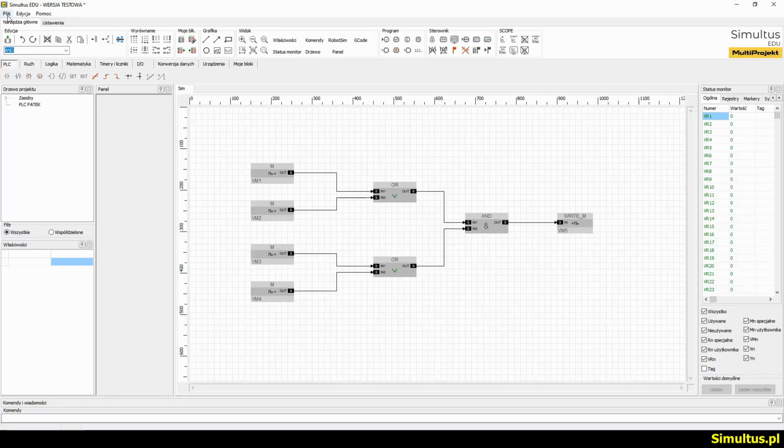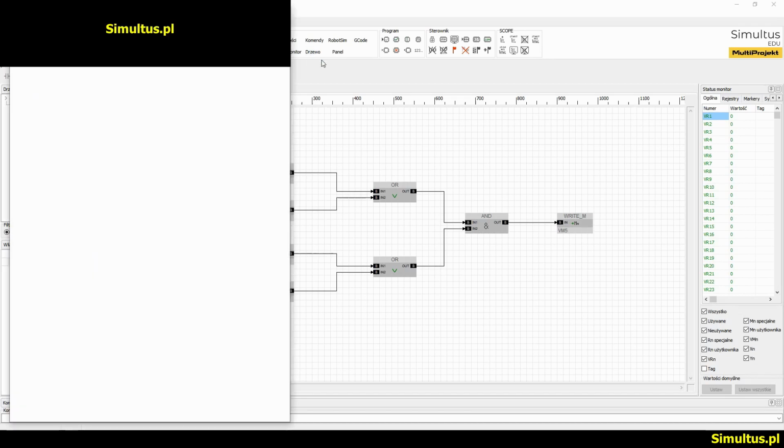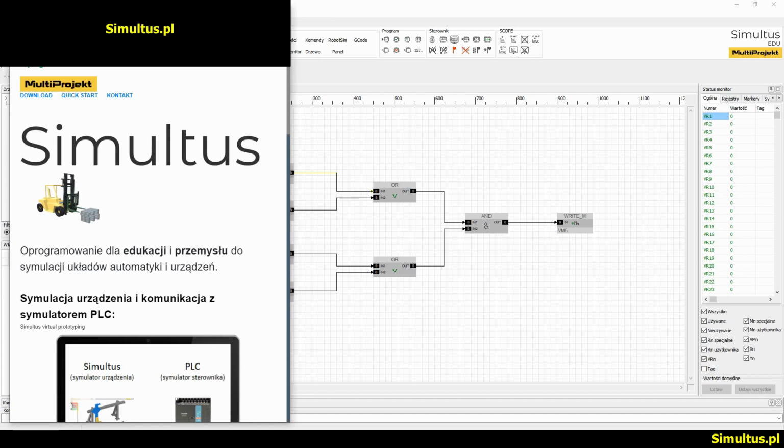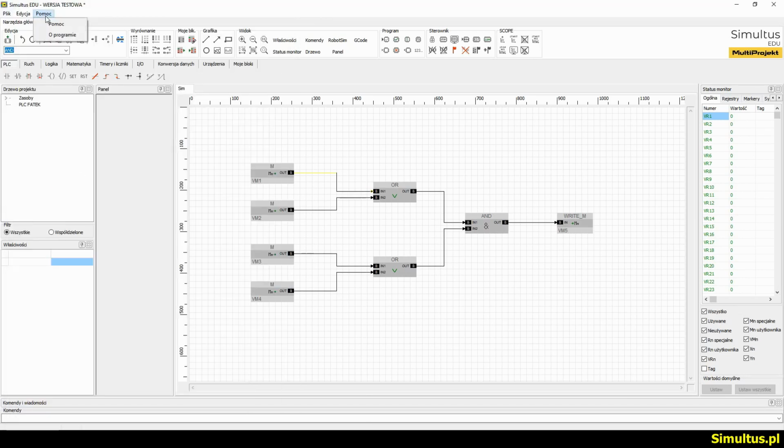We will now proceed to the detailed presentation of the individual elements in the function block diagram. At the very top, there is a menu organized in a typical way. We will focus on the Help section. Here, we have two elements: a link to online help and the About the Program section that contains the information about the currently installed version of the program.